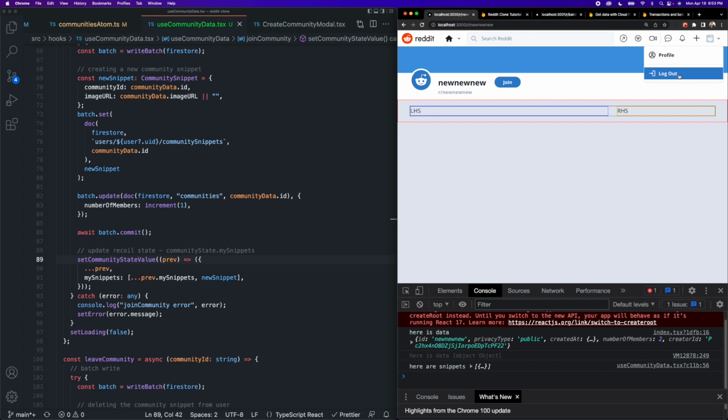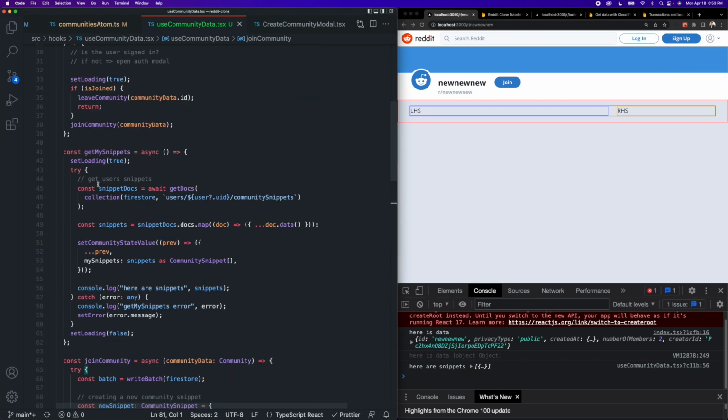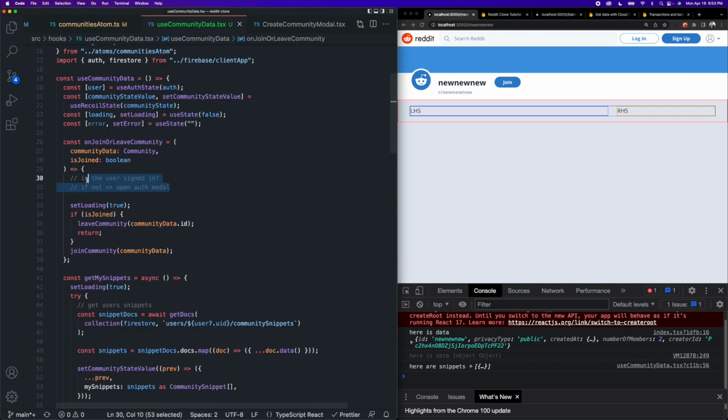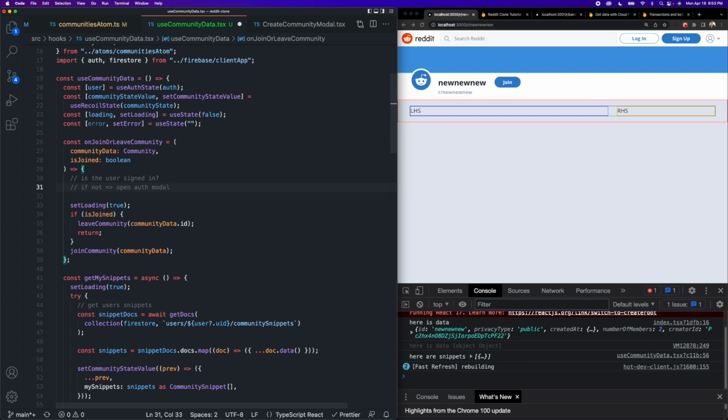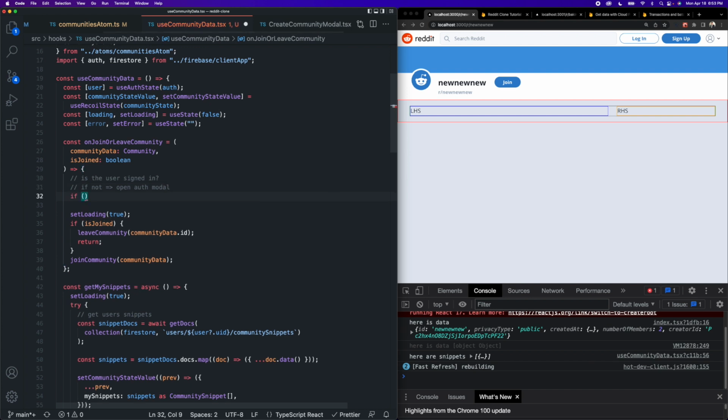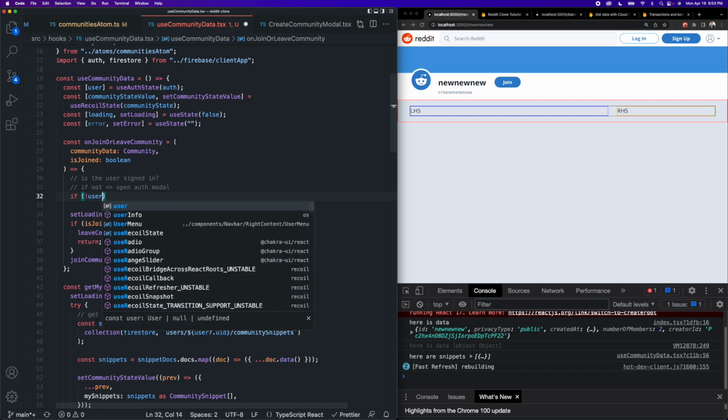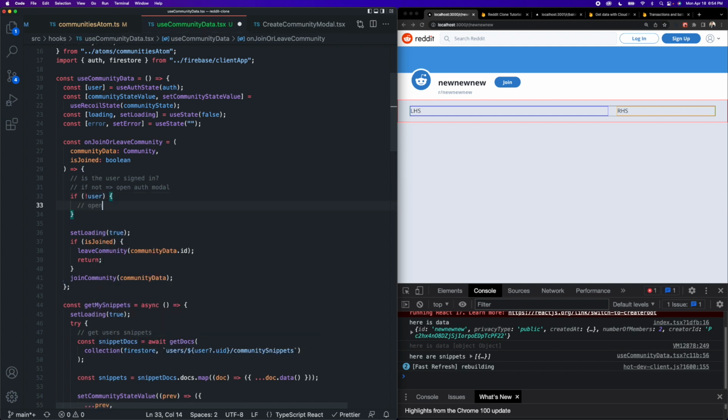So let's log out, and let's come up here and actually implement this. I did have some comments up here. We already have the user from our useAuth state hook. So all we need to do is add a simple check at the top of this on join leave community function for a valid user. So we can say if there is no user, then let's open the modal.